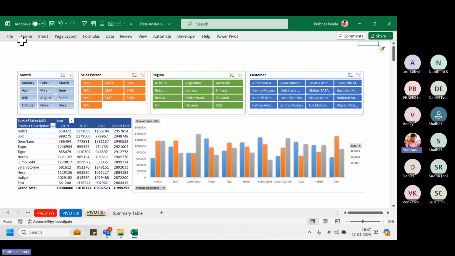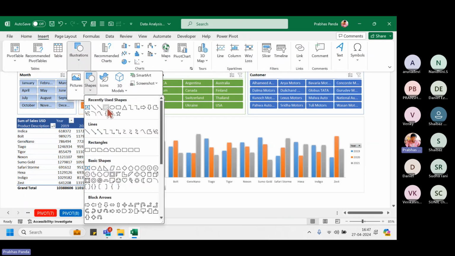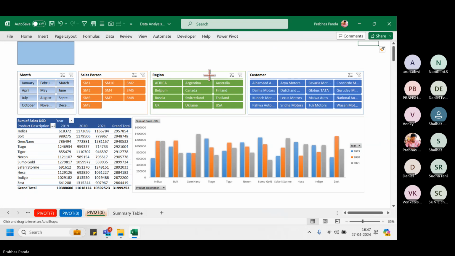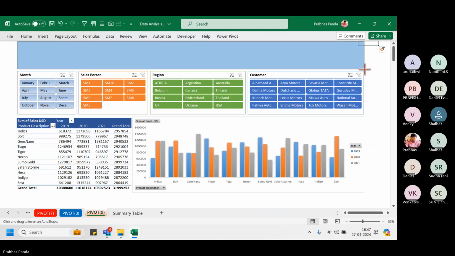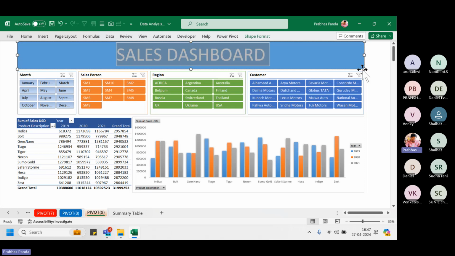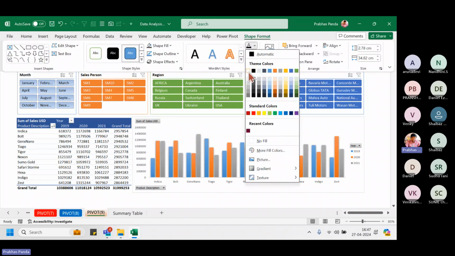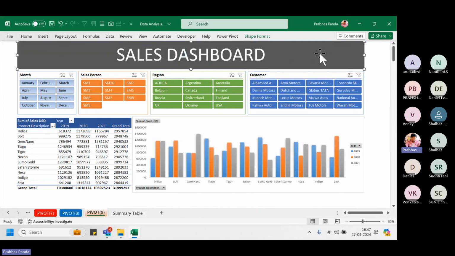I have inserted a few rows. I'll go to Insert, I'll go for Shapes, I'll go for a rectangle. Okay. There I name it Sales Dashboard. I make it center. I'll go to Shape Format. I will change the color over here and the font color. I'll make it white. So now it is giving a perfect feel.